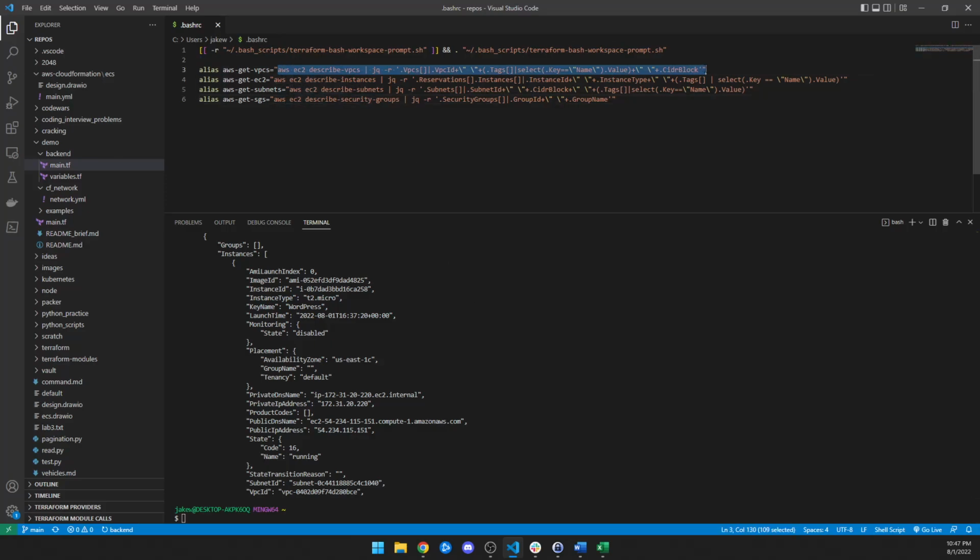You can take them and create your own aliases, and you can name them whatever you want. It doesn't matter what you name them, just make sure, like I said, that you put them in quotes and that you escape the double quotes that are inside, and it should work just fine.